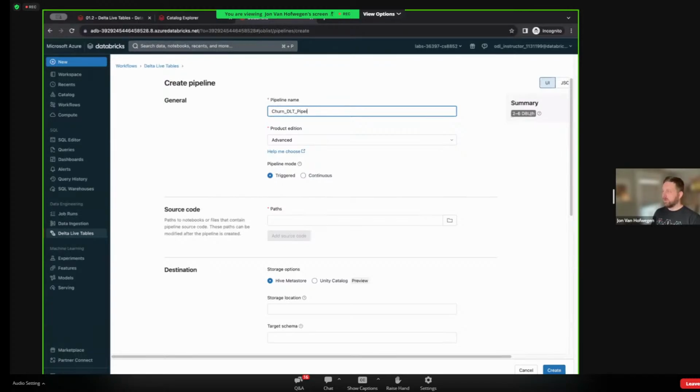We'll be creating a churn DLT pipeline here. I can leave this on advanced. I want to leave this untriggered for now. I will be controlling the execution of it. One of the great things about DLT is that once the pipeline is constructed appropriately, it can be left in continuous mode, and it will continuously look to stream data in, process it through the silver layer onto the gold layer as we've got that set up here.